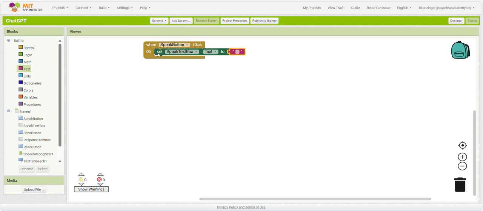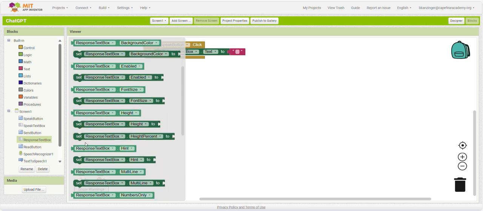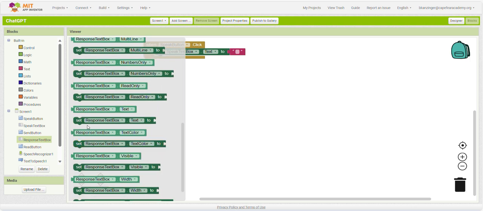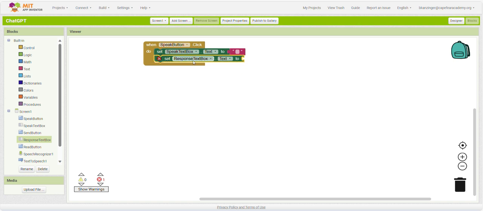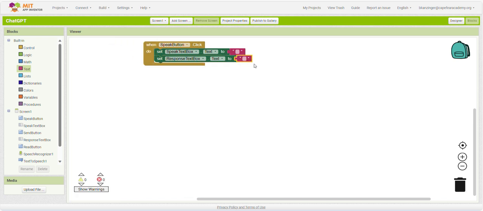You can right-click on this and duplicate it, put it in here and change this to the response text box, or you could go to the response text box as well and bring out one of these set response blocks. If you wanted to scroll down and grab the set response text, you could do that as well. Then the same deal as before, go to text, scroll up here, grab this blank one. So we want both of the text boxes to have nothing in them when we first click on the speak button. That's where we're going to ask our question.